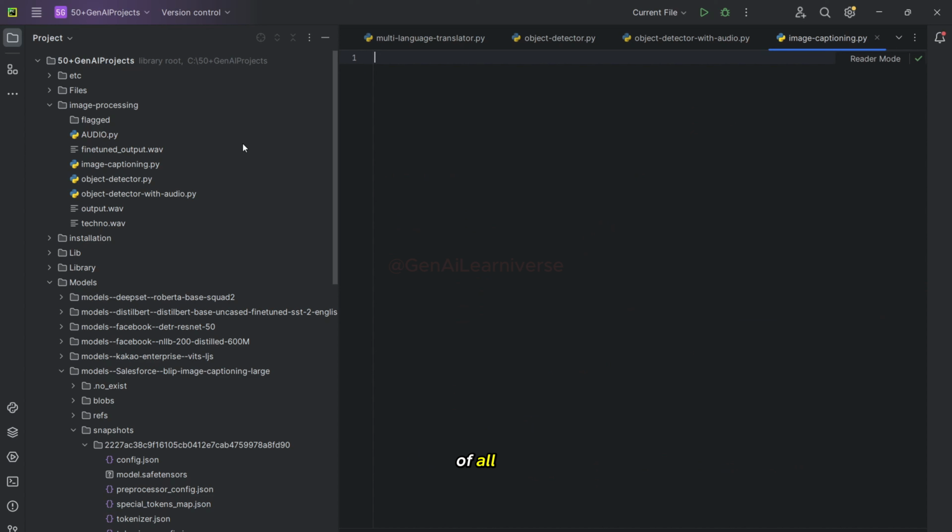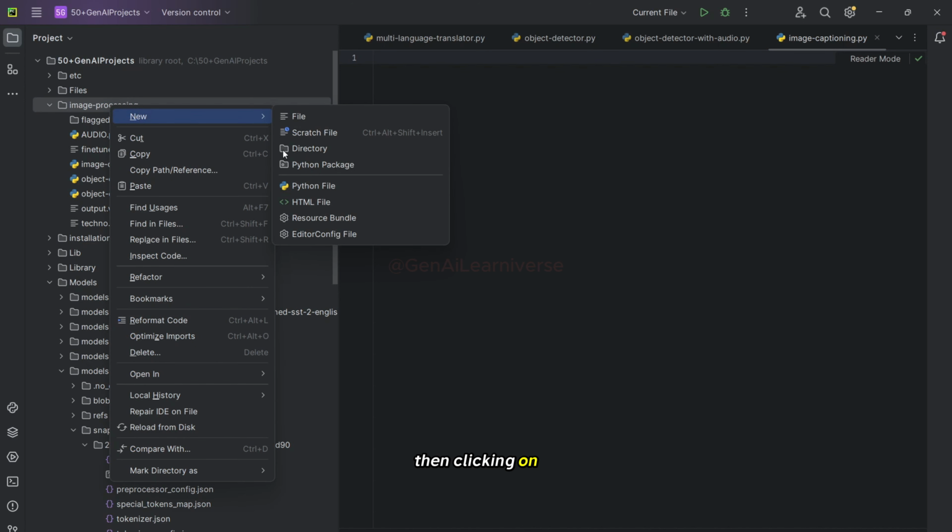Okay, so first of all, I have created a new Python file and I have given it the name image captioning. You can also do that by right clicking on the folder, then clicking on new, then clicking on Python file, and you can give the name.